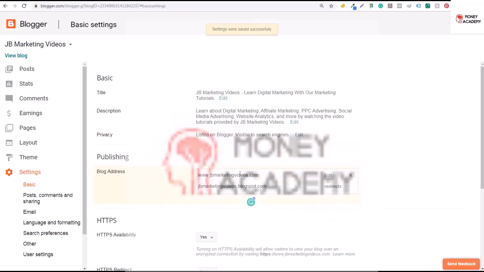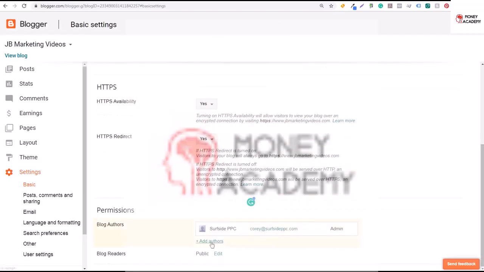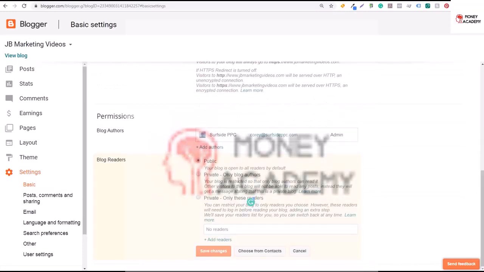For publishing, we went over that. We publish it onto our own custom domain name. Keep scrolling down. We're going to do yes, yes for HTTPS. You can add more blog authors, so you click on add authors here and you would add other people, which will allow them to write onto your blog. For blog readers, we're just going to have this as public. You can set this to private, only blog authors, or private, only certain readers.